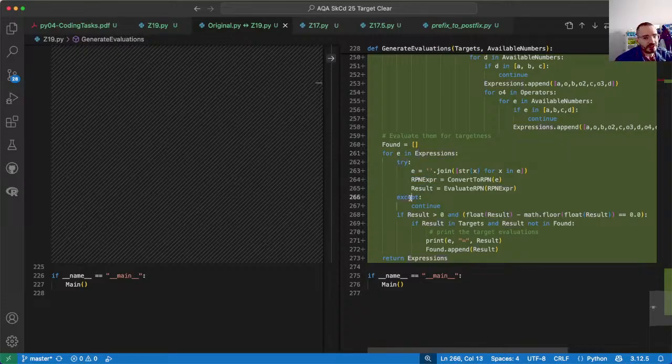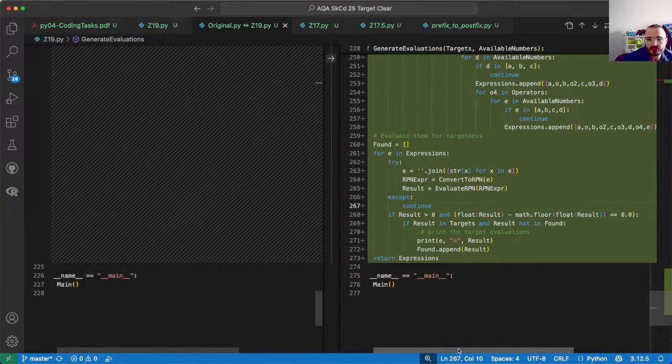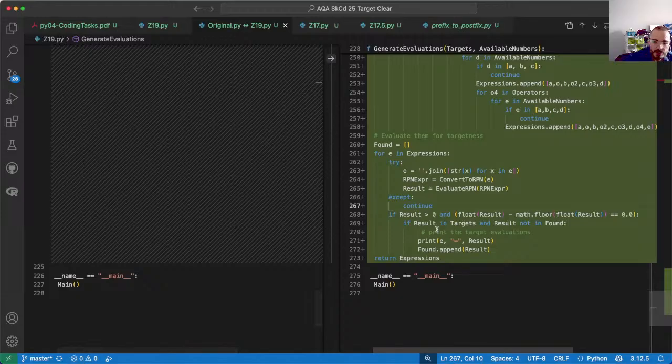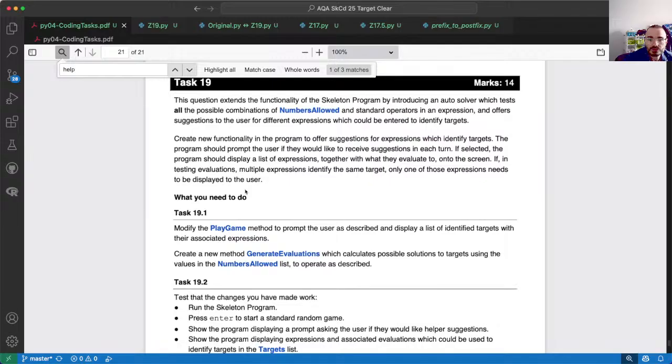I've got a big try except, so that if it doesn't work, you just continue along. I could maybe catch something, print something, see how often it fails, but it will fail. I don't even want to know. And crucially, we can save ourselves some checks. The result needs to be positive. It needs to be an integer. And then if it's in the target and we've not found it yet, we just print, this expression equals this result. And we append that to found to make sure we don't do duplicates. And this is how you do task 19.